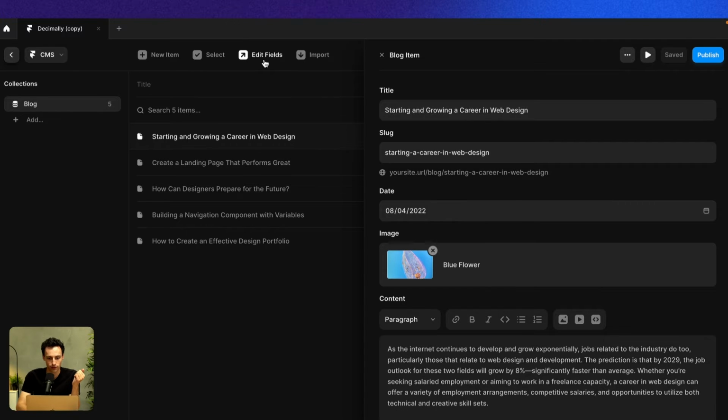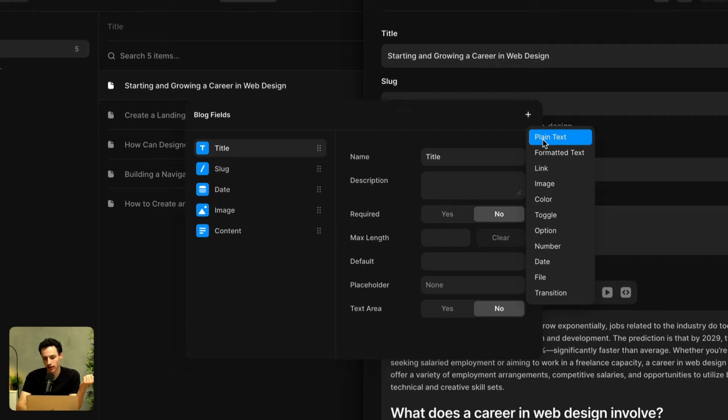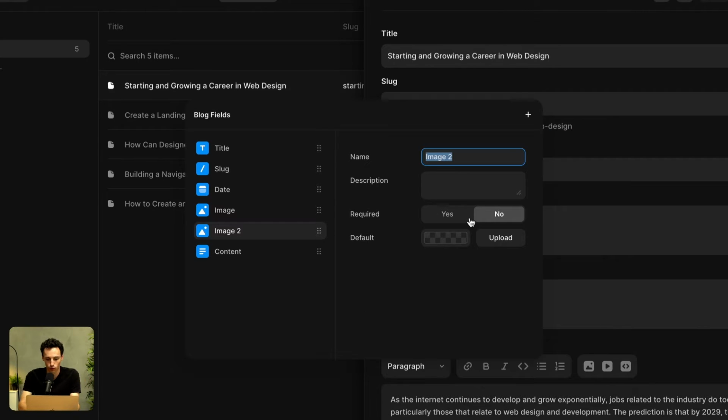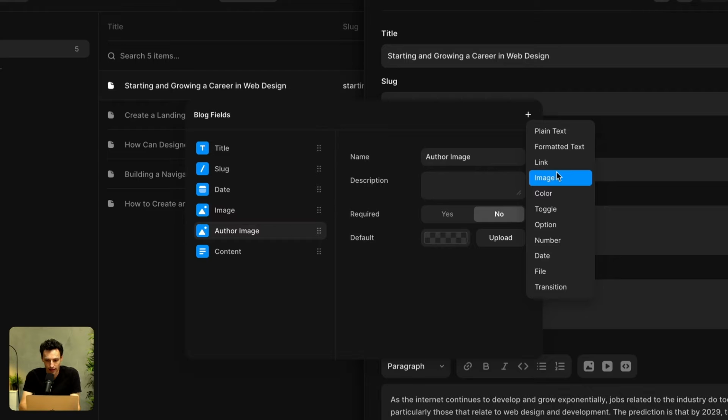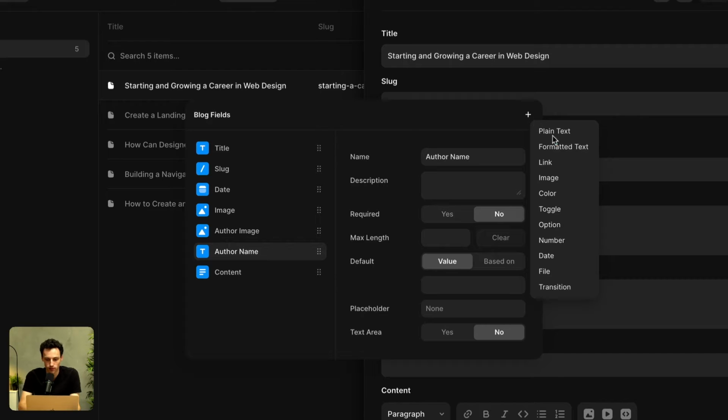So if we go to edit fields at the top of the page here, you notice that we can modify those fields that we could have inputs for. So for a blog, we might want a title, a slug, a date, sure, an image, the content itself. But maybe we want a couple of extra fields. Maybe we want one for the profile picture of the author. So we might call it author image. And maybe we want another one for the author name. So we could set up another field here for author name. And you'll see there's lots of different fields that we could add here. We could specify a link, we could specify a specific color, we could add a toggle, so whether we want to show or hide something inside the Framer UI.